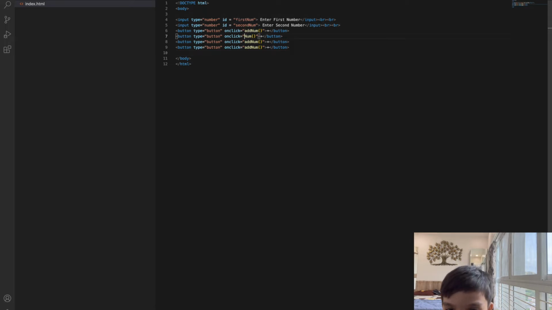So now instead of addNum, I'm going to make it subtractNum. Make this a subtraction sign, make this an asterisk and make this a slash. Now we have addNum, subtractNum, multiplyNum, and divideNum. Now after this, I'm going to add this h1 tag.